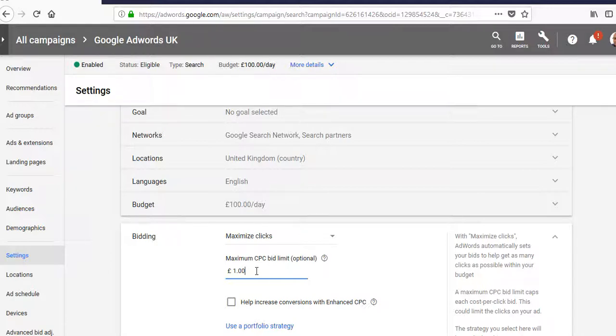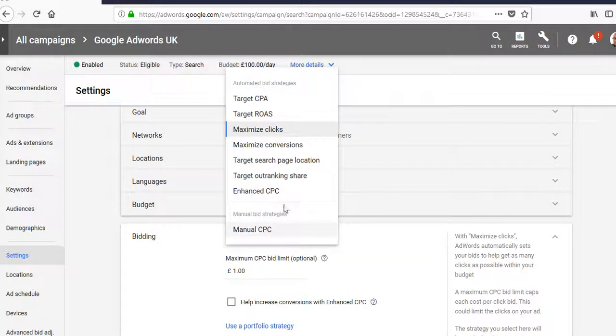Also, if you're running an automated strategy, you may want to change it to a manual one to have more control over the bids for your various keywords and ad groups. But bear in mind that it's going to take up a lot more time, because manual CPC is something you need to change on your own based on performance. It's unlike the automated strategies that you see in AdWords, which do a lot of the work for you.